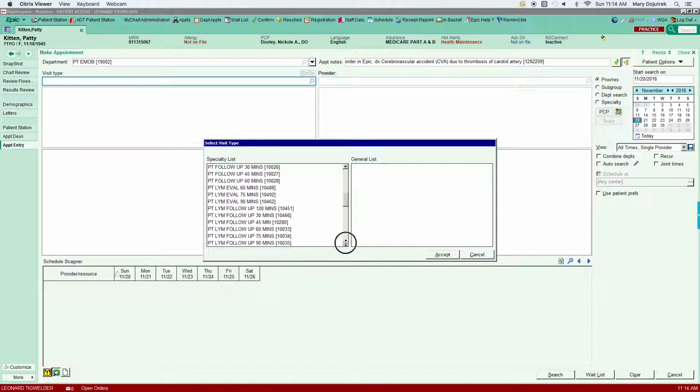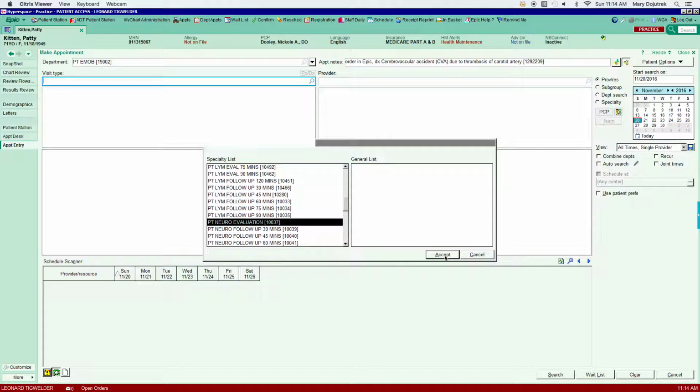So if we scroll down, we know our patient needs neurological physical therapy. So PT Neuro Eval is the correct visit type that will bring up the correct therapist. So we picked out PT Neuro Evaluation 10037. Now I click accept.